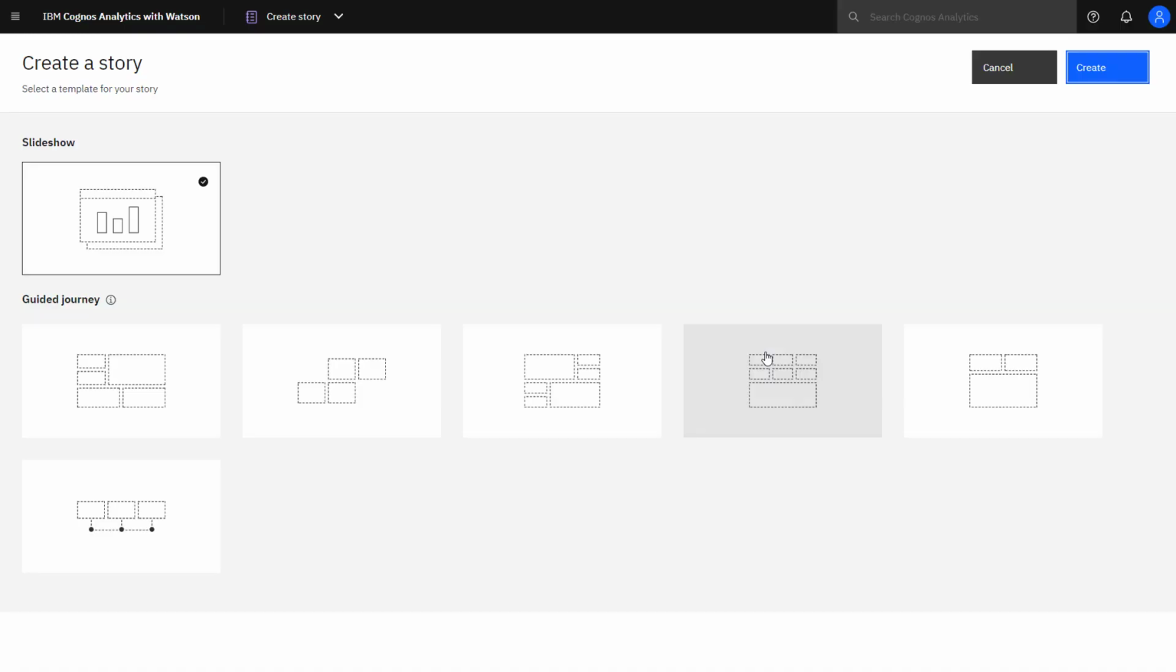I have two options here. I can use a slideshow or a guided journey. The guided journey is a layout of scenes in a single canvas, and the presentation zooms in and pans over each scene in sequential order. The guided journey is useful when showing a timeline. I'm going to stay with the slideshow.